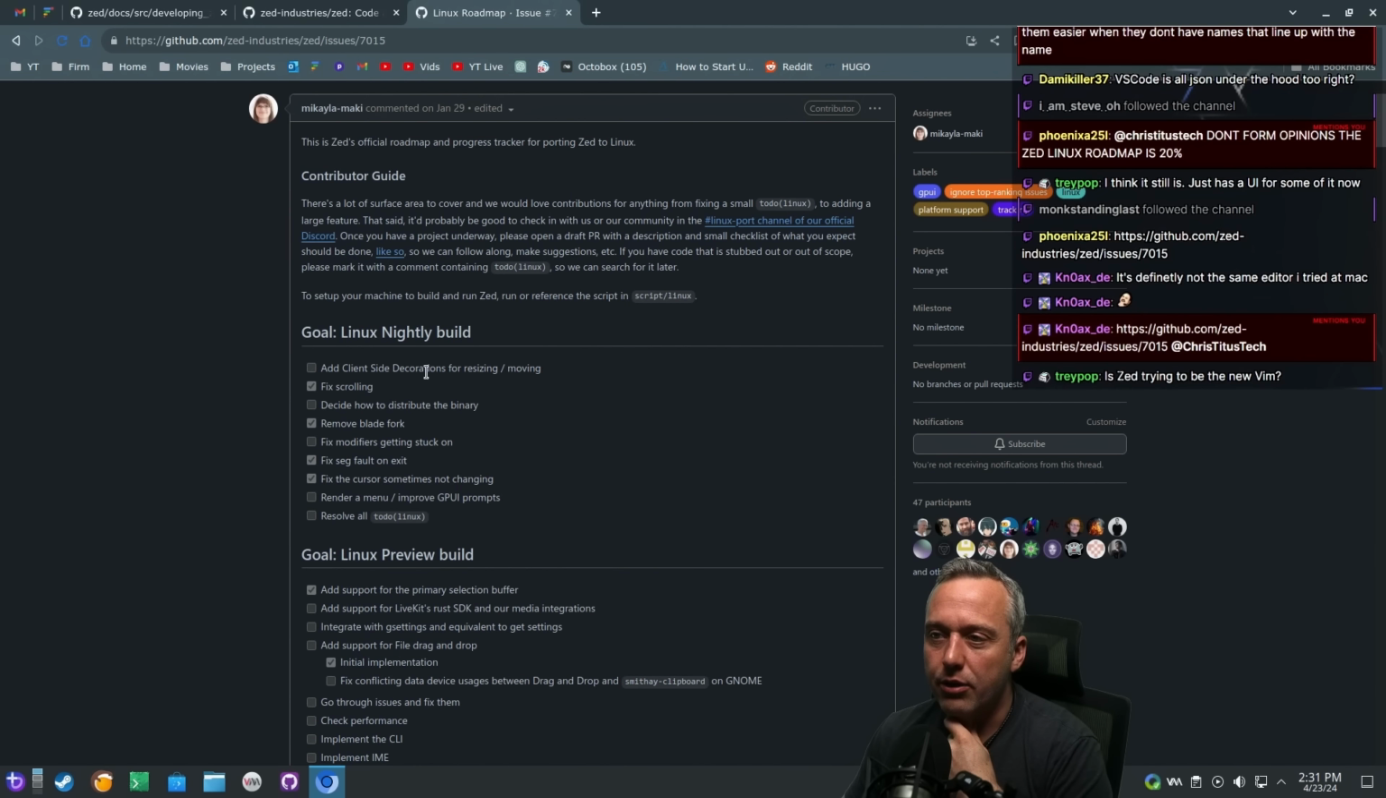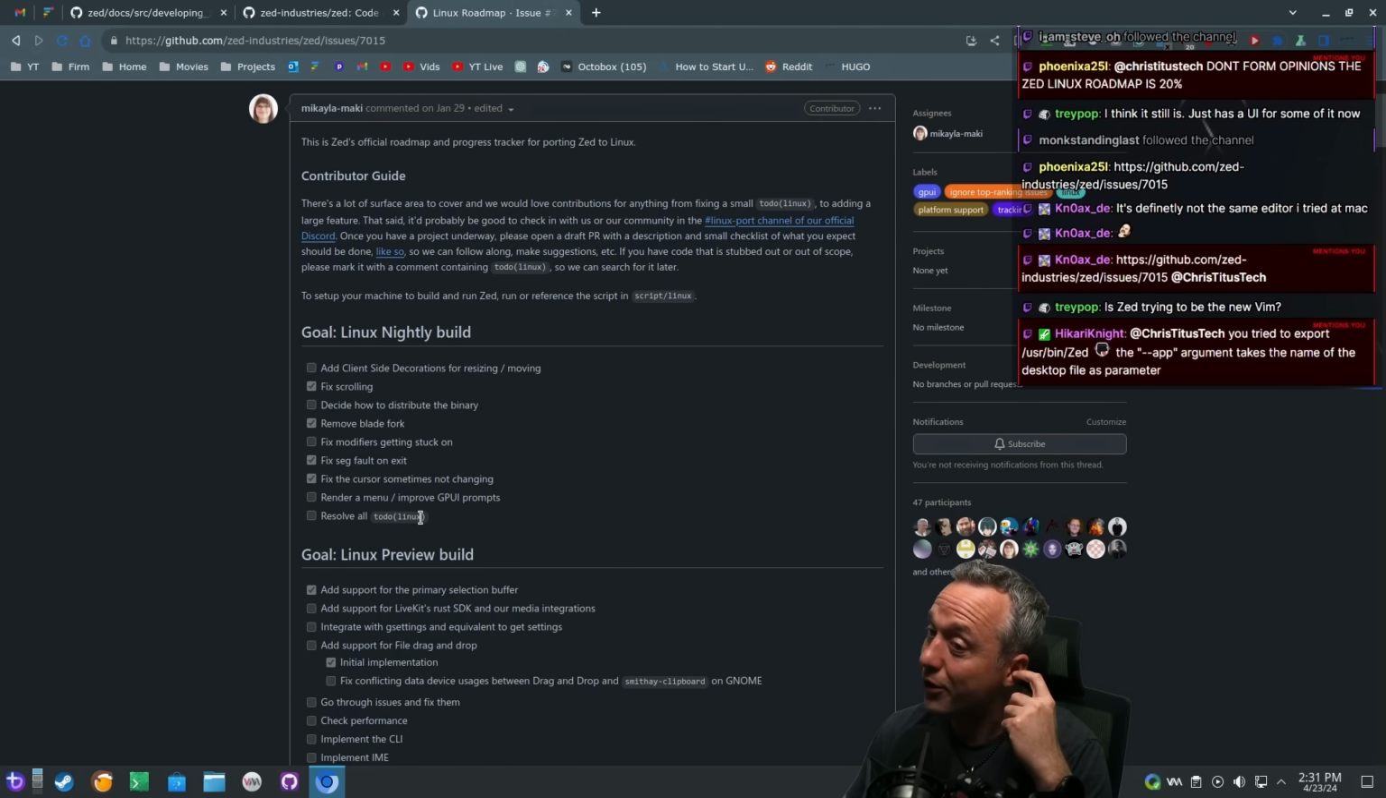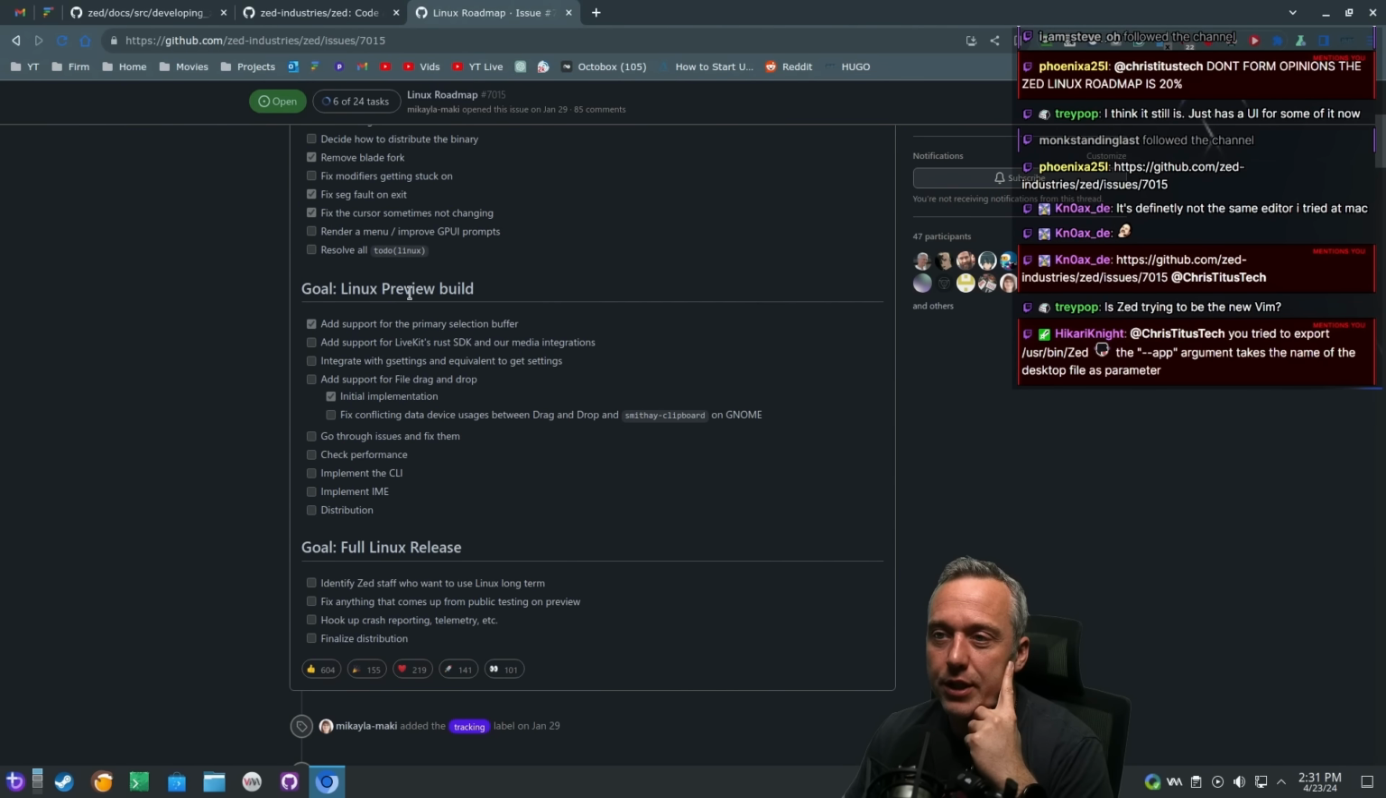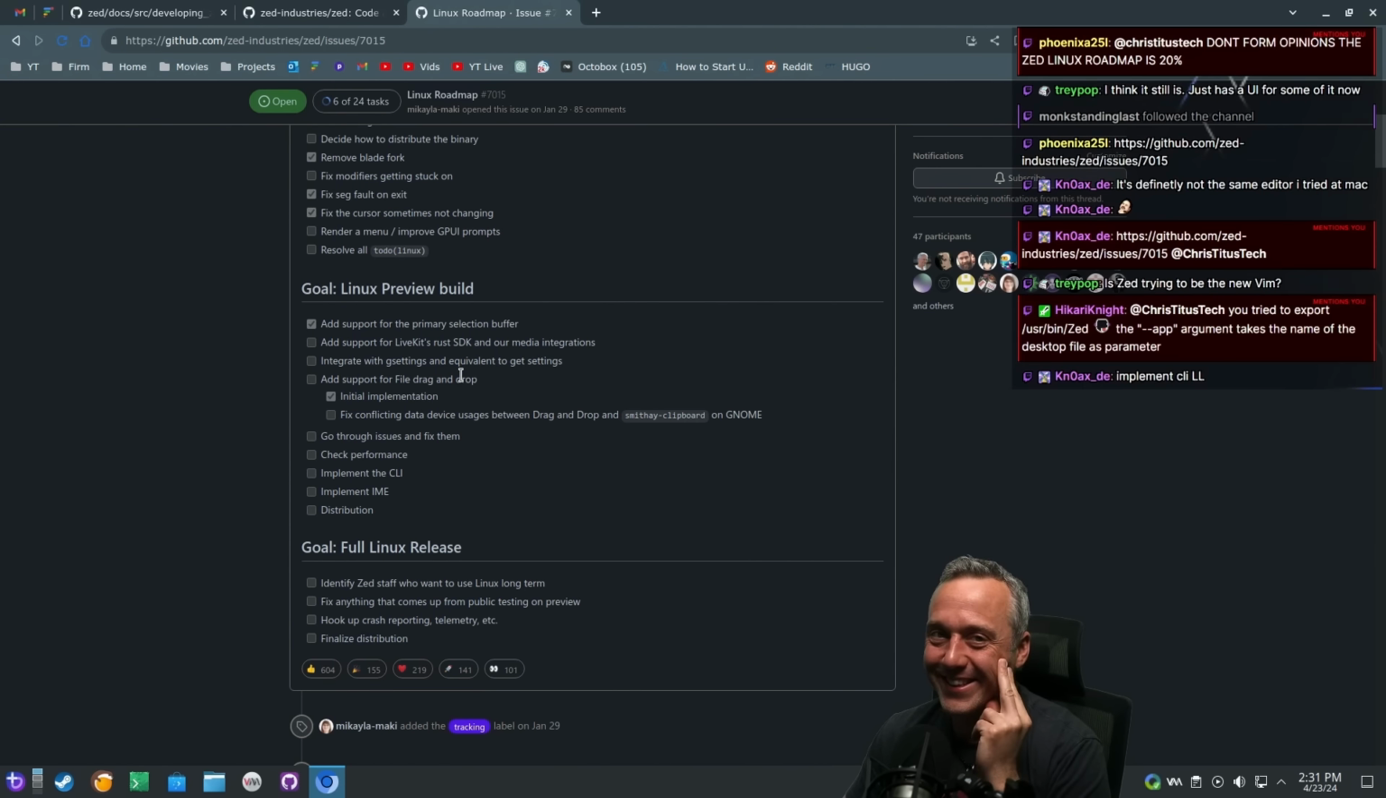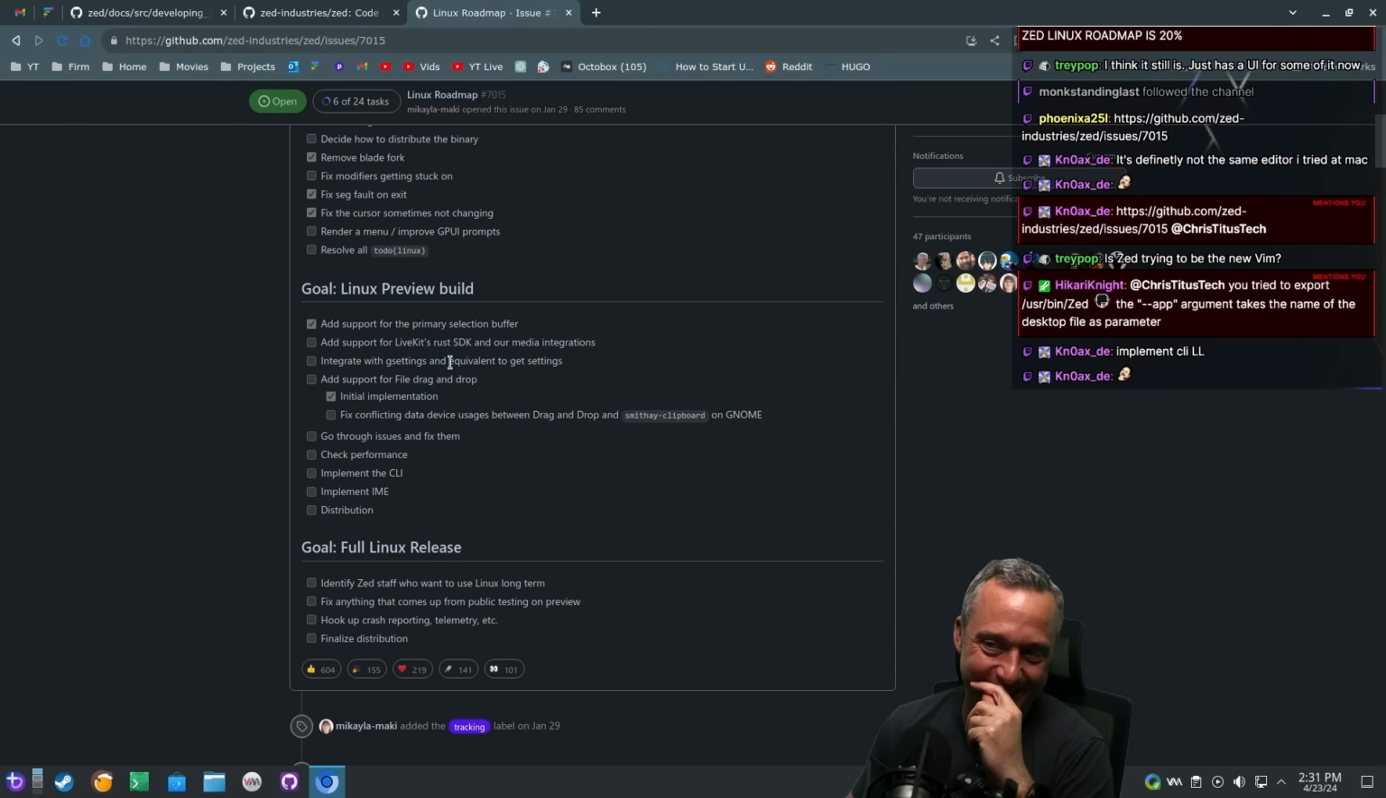Add client-side decorations, resize moving, decide how to distribute the binary, fix modifiers getting stuck, render a menu, improve GPUI prompts, resolve all to-do Linux. Goal for the Linux preview bit. Oh, wow. This is super alpha, guys. So, yeah. Good point. Okay. Add support for LiveKit's Rust SDK. Add support for file drag and drop. That's such a Linux problem right there. Implement the CLI.